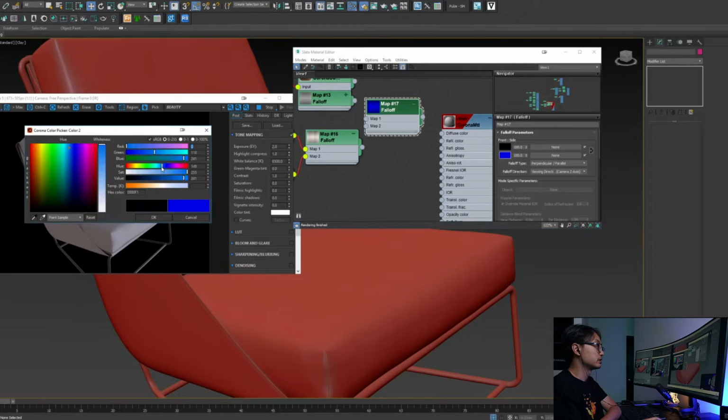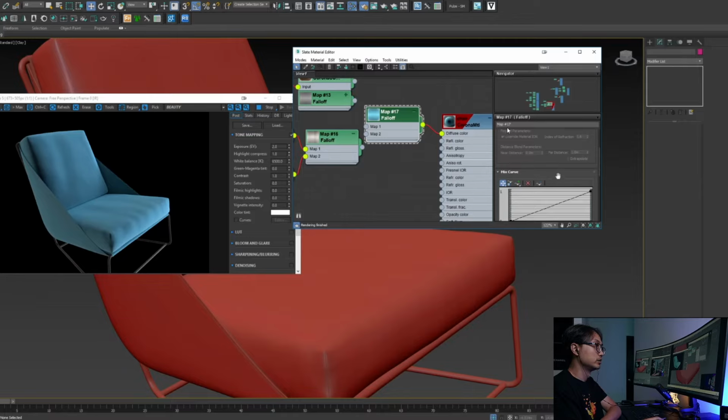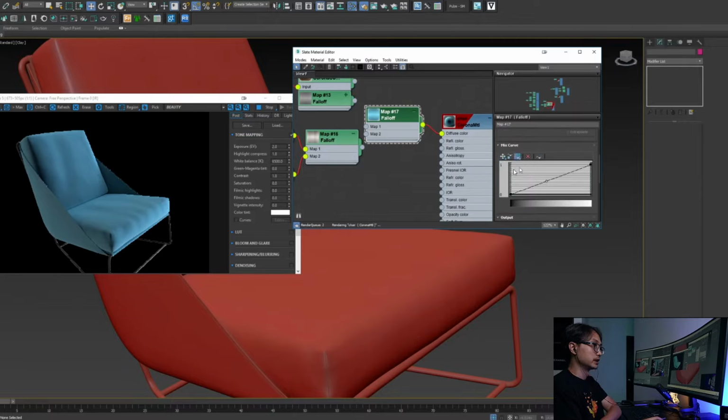And you can also use a mix curve to create something special like silk. For example, I have a dark color and a bright blue color, and I create a mix curve here, a pretty special mix curve.